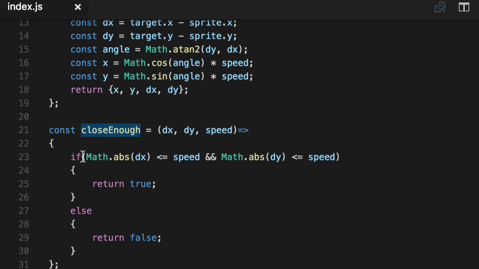Determine, using the distance formula, if they are close enough. And we use Math.abs because it could be a negative number or a positive one. We always absolute it to a positive number. And then say, look, if you're equal to or less than the speed, we're probably already there. If you're less than the speed, you're going to overshoot. So just go ahead and set yourself there.